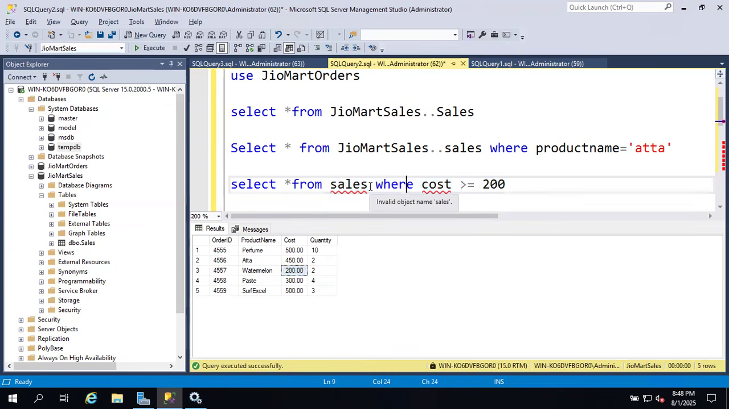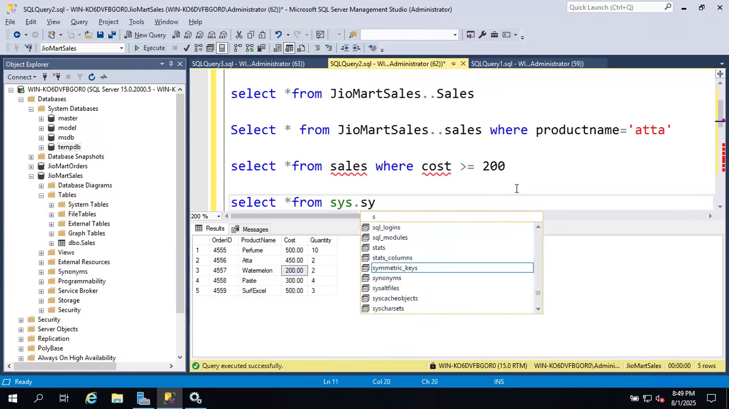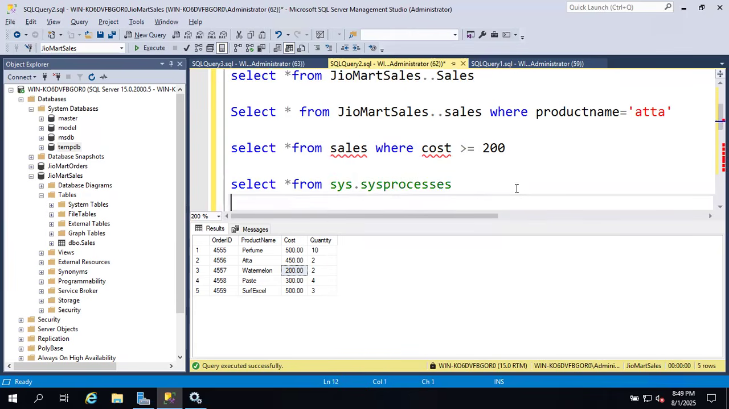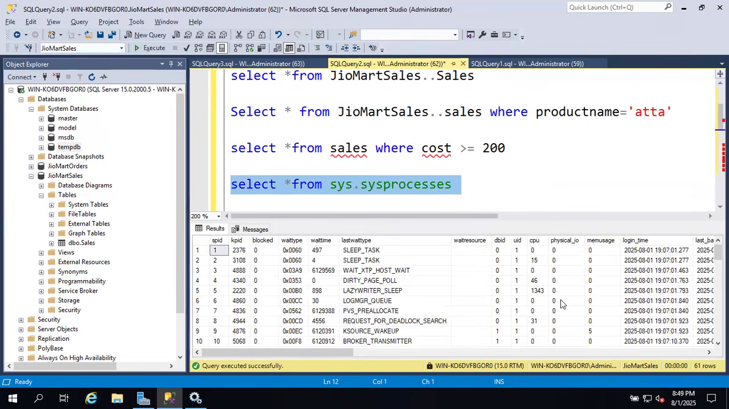This is generally where the where condition is used. For example, sometimes we want to see all the sessions greater than 50 or greater than 100. To see internal information, for example all the sessions running in SQL Server, we have a query, guys: select star from sys.processes. If I run this query, I can see all the sessions that are running in my SQL Server. You can see how many sessions there are.